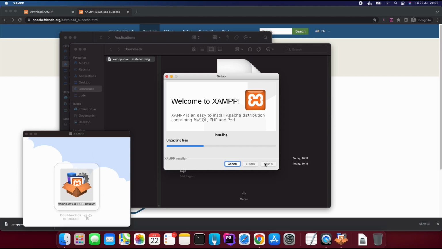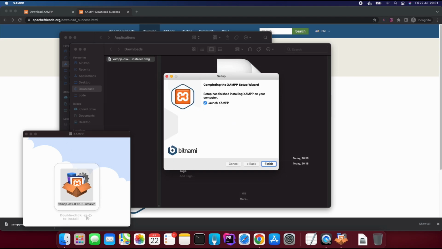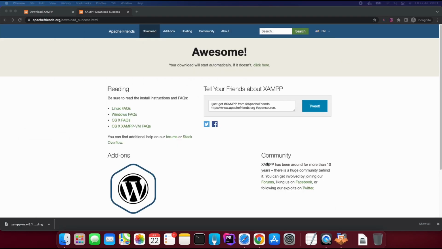The installation process may take a while, so I'm going to pause the recording and resume it once the installation process is complete. XAMPP has finished installing, so let's click Finish. And XAMPP will be launched.